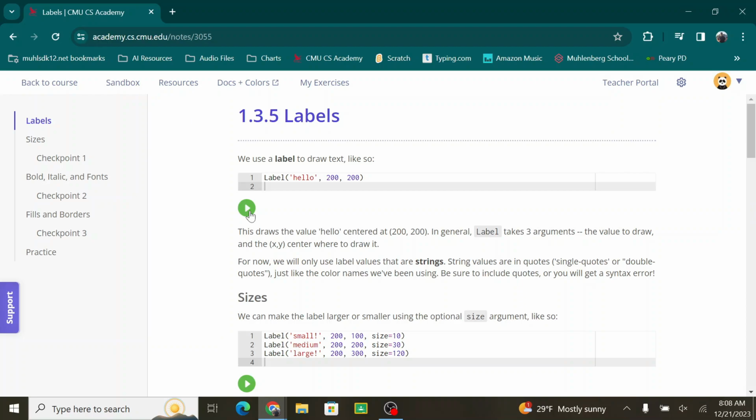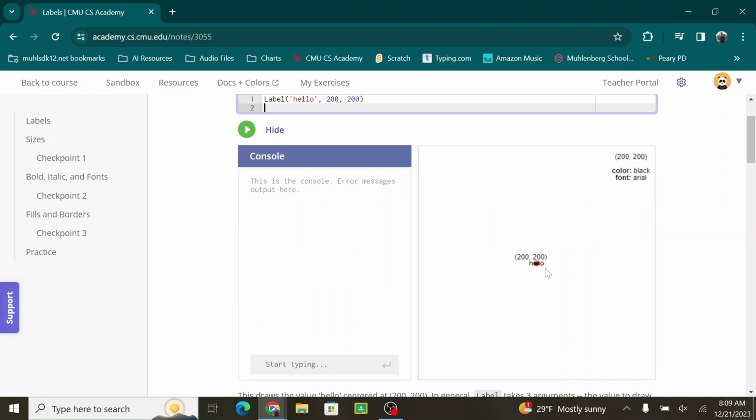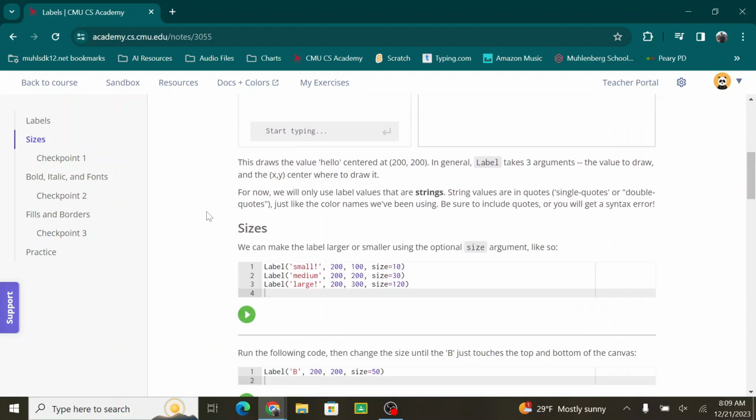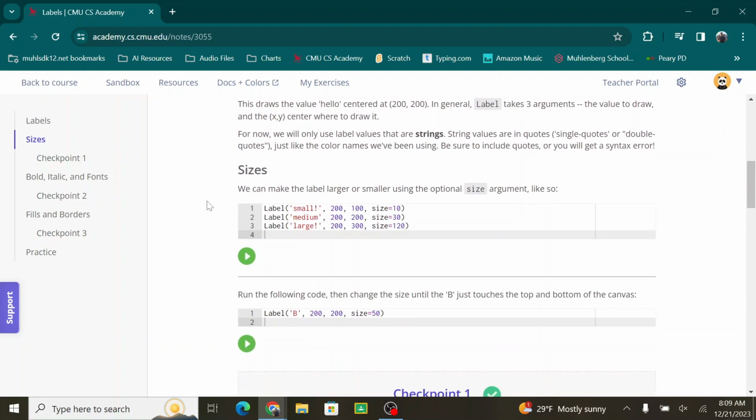Okay, anyway, so we're drawing labels here. This guy should say hello at the mark of 200, 200, so it should be right in the middle of the canvas. And it says hello. That's really small. That's because we don't have size, and we could do all that later. So here we go. Sizes. Hey, look at that. So small, medium, and large.